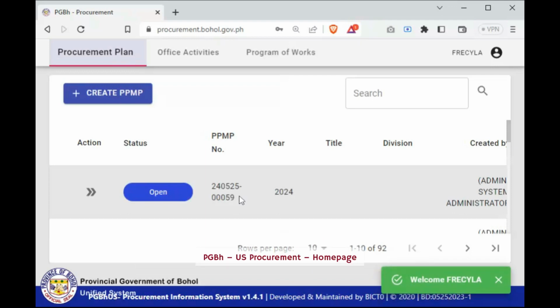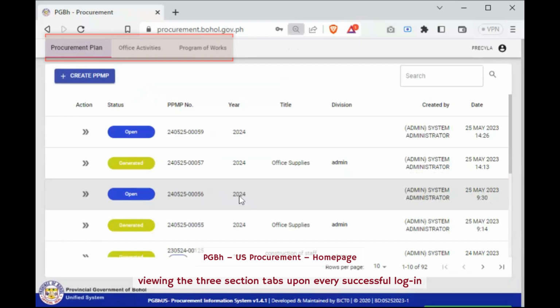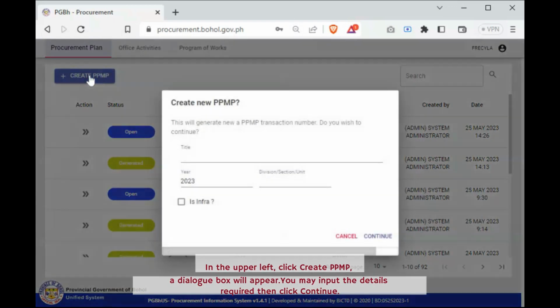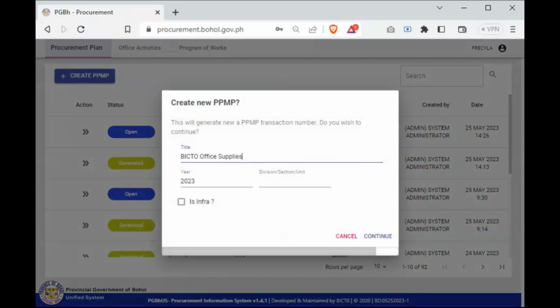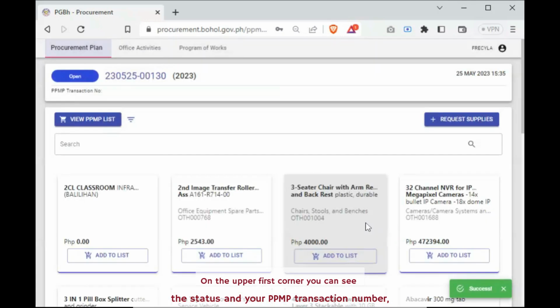PGBh US Procurement homepage. Viewing the 3-section tabs upon every successful login. In the upper left, click Create PPMP, a dialog box will appear. You may input the details required, then click Continue. On the upper first corner you can see the status and your PPMP transaction number.